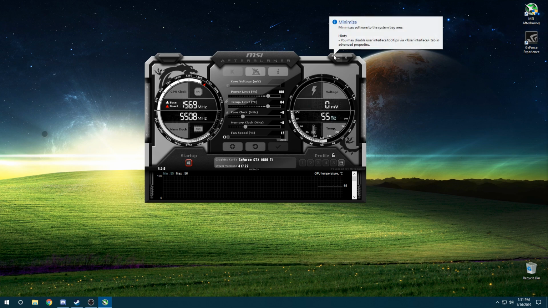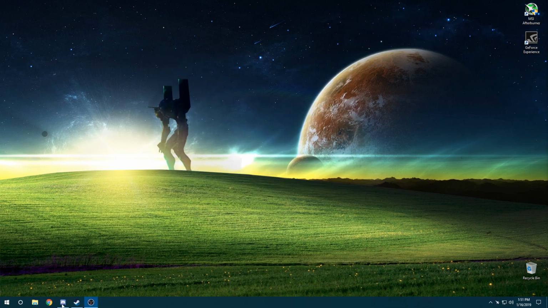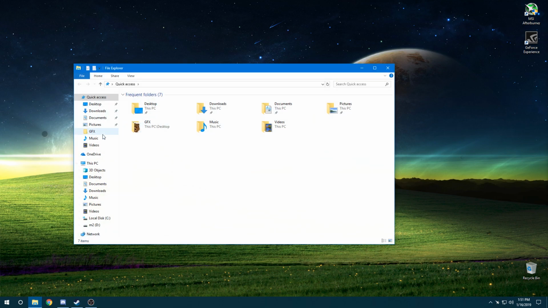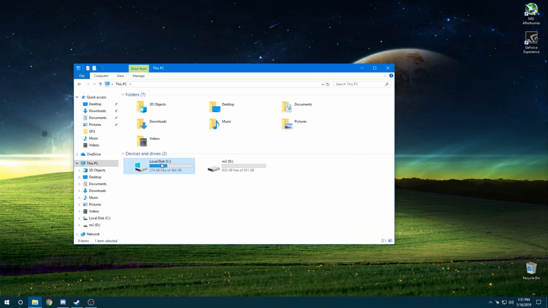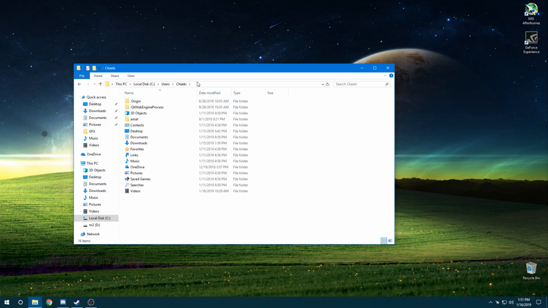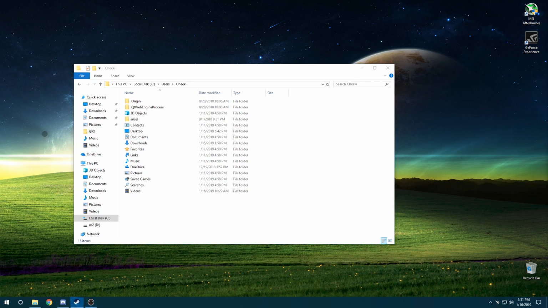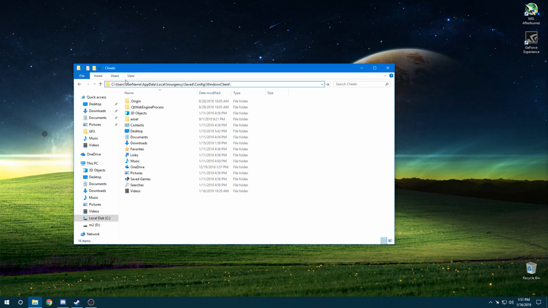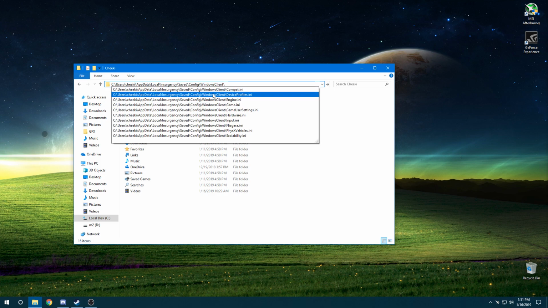The other thing we're going to do before we actually change any of the settings is go to This PC and go to Users, whatever user you have. I'll just copy paste the link in the description. Let me grab it real quick. It's going to look like this. It's going to be whatever your username is right here. Mine is Cheeky.